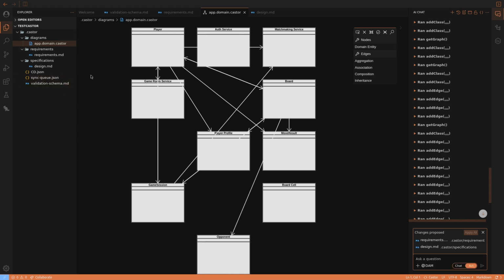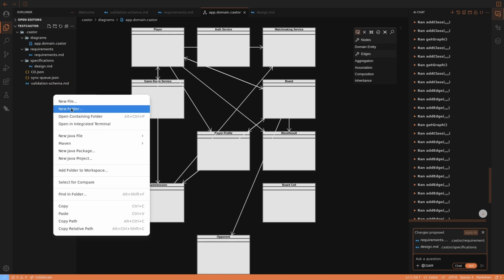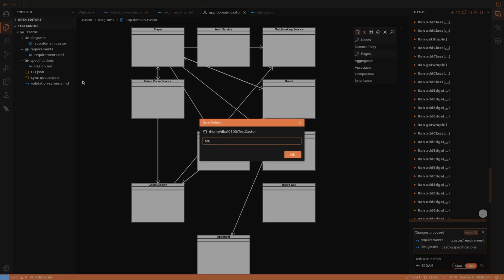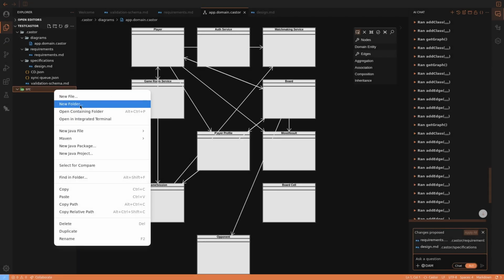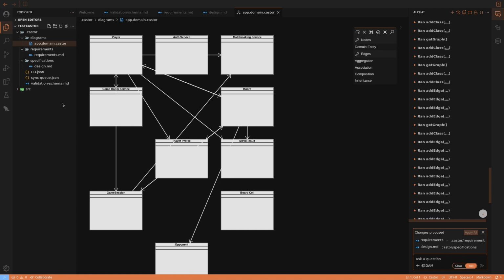However, moving forward into class diagrams and ERD diagrams, I could generate code. So Castor is meant for Nest.js backend projects. So I'm going to create a source directory. Within my domain model, I have a player and a player profile. Let's say I want to represent these in terms of an ERD diagram.